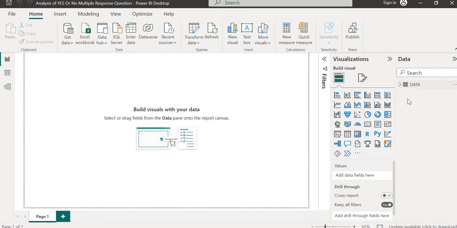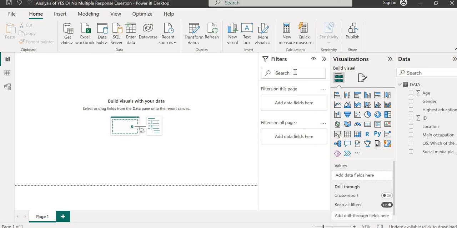Alright, so when you look on the right, we have our data here and all the columns that are in the data. The visuals here is where we can build our visuals. Then we have filters here where appropriate we can filter out some categories and so on.